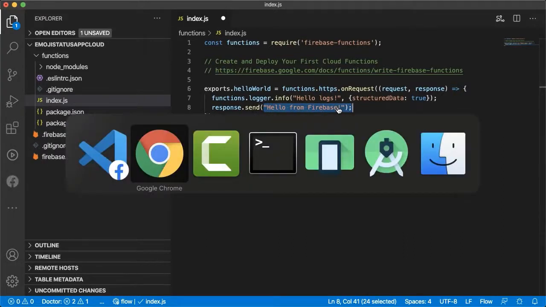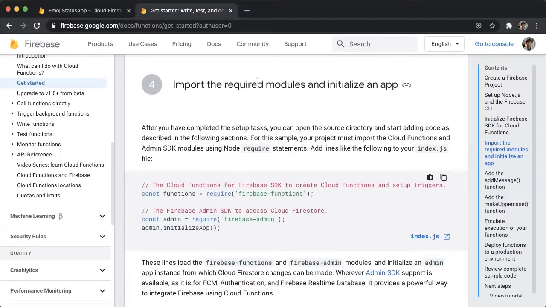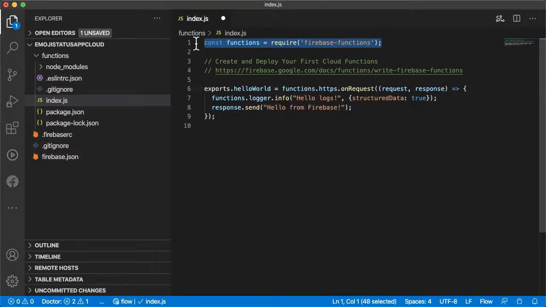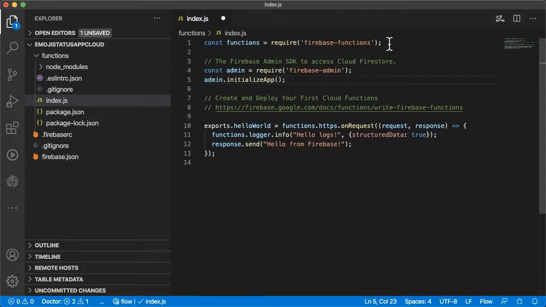One other thing I want to do before we test that out is, if you scroll down, you can import the required modules and initialize an app. So we're going to copy these bottom lines over here. If you go back, we have functions equal to Firebase functions. We also want the Firebase admin SDK, because this is what is going to allow us to create a new user document when we get to that point. So just copy that in and we're going to use that later.